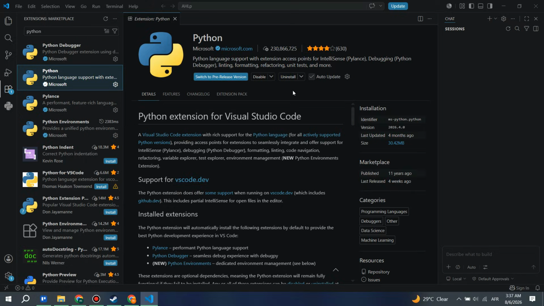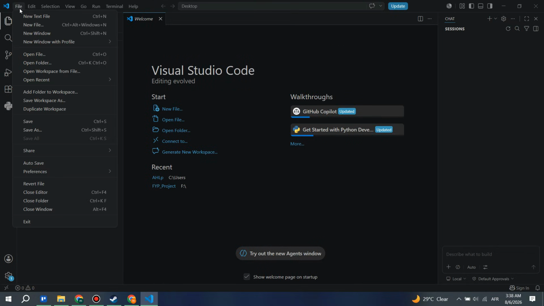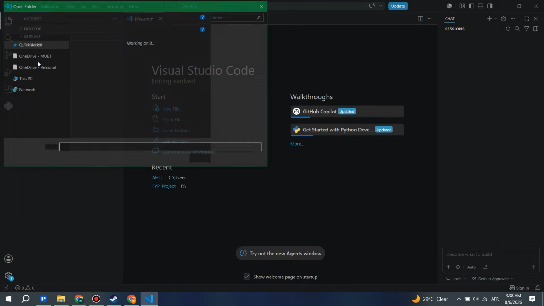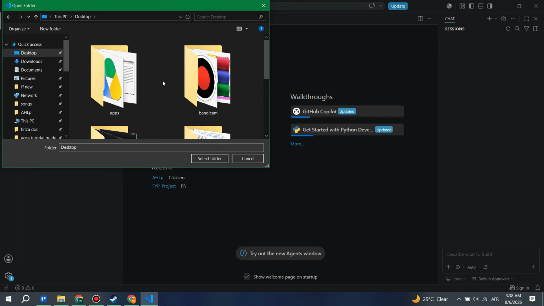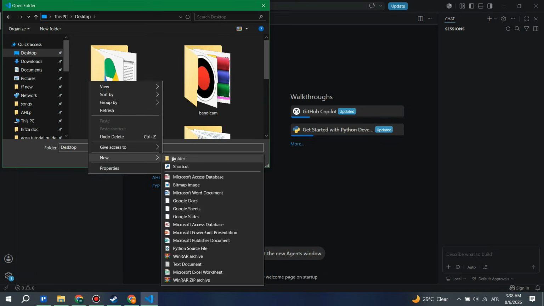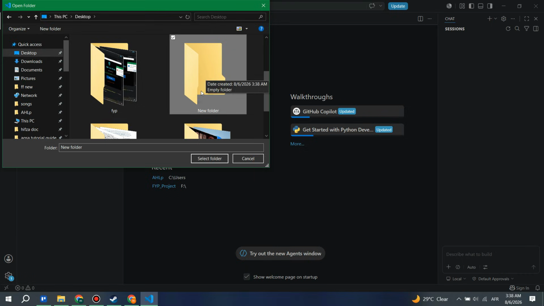Once the extension is installed, click File and select Open Folder. Choose the folder where you want to store your Python projects, or create a new folder if needed. If prompted, click Trust to trust the folder.